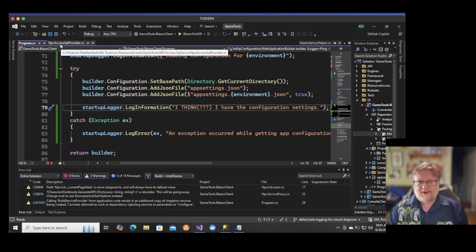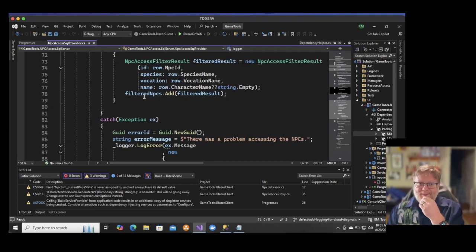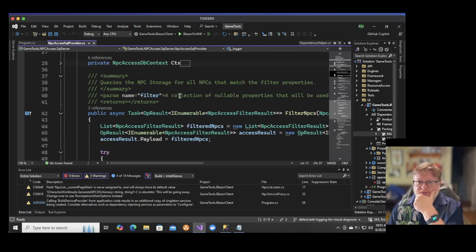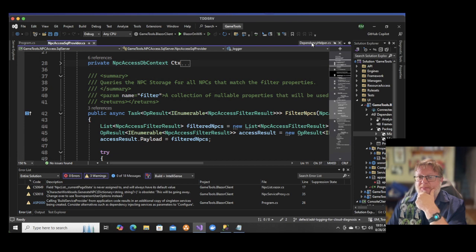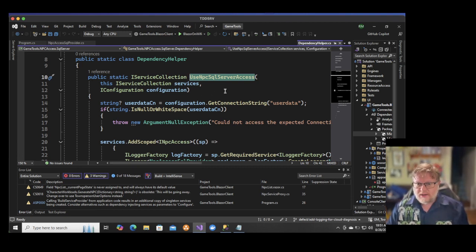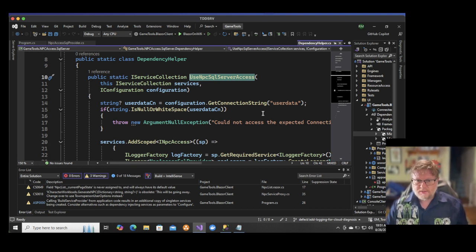So I am going to come up into my, where's my use? NPC access in the dependency helper. Use NPC server access. Okay. And configuration.